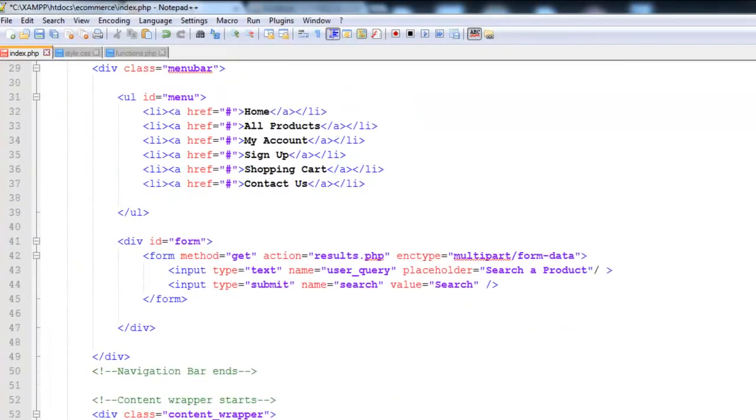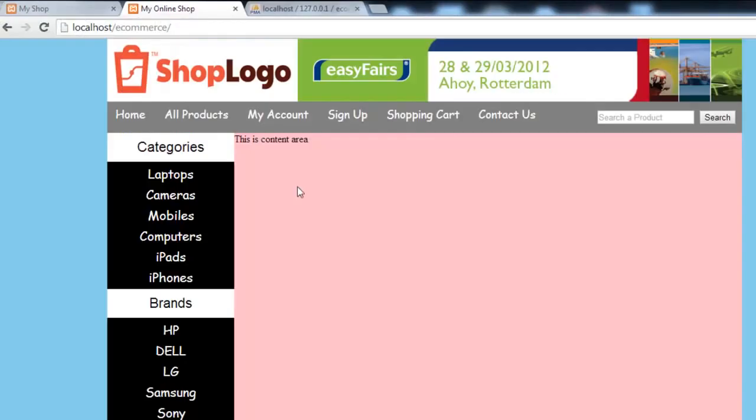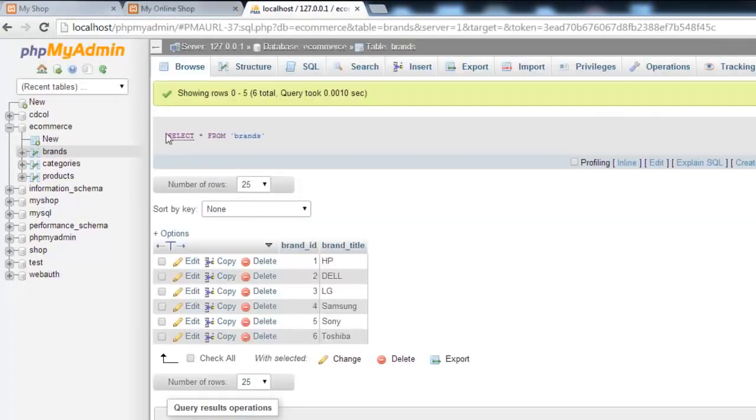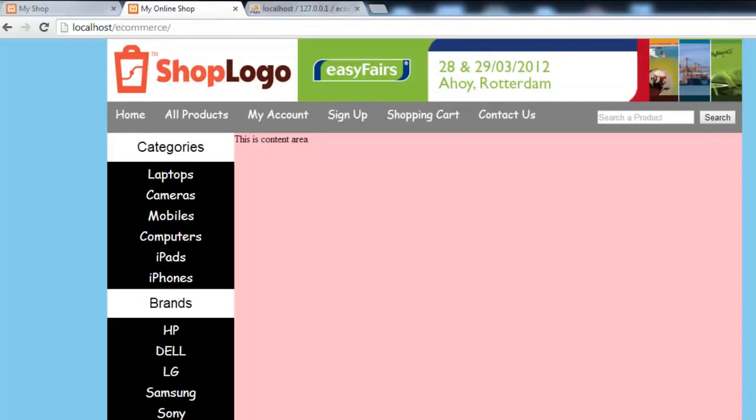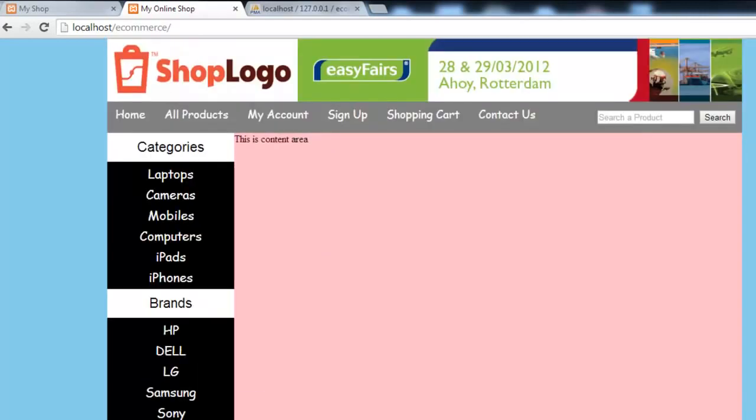Well, that's done. Now the next thing is basically inserting the products into this products table, and then displaying them inside this section of this website. So in the next lecture we'll work on that. Stay tuned.